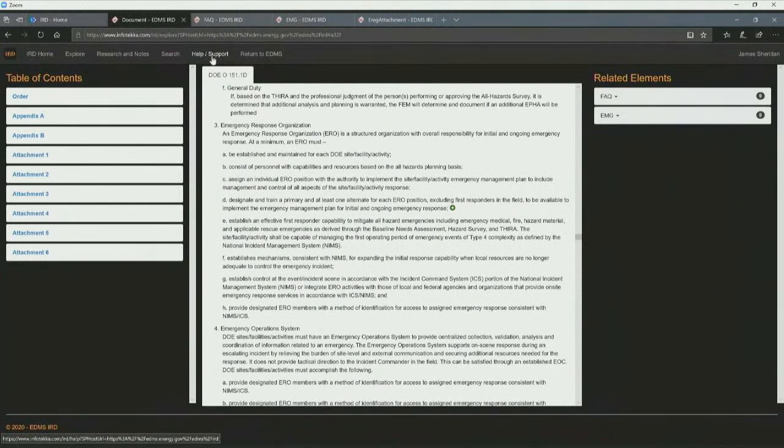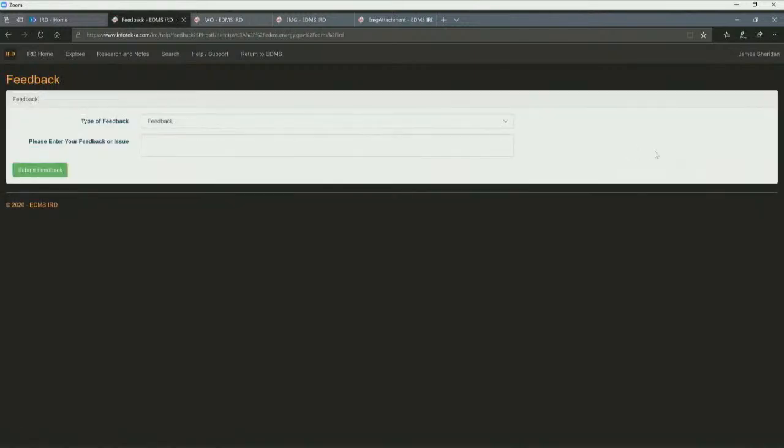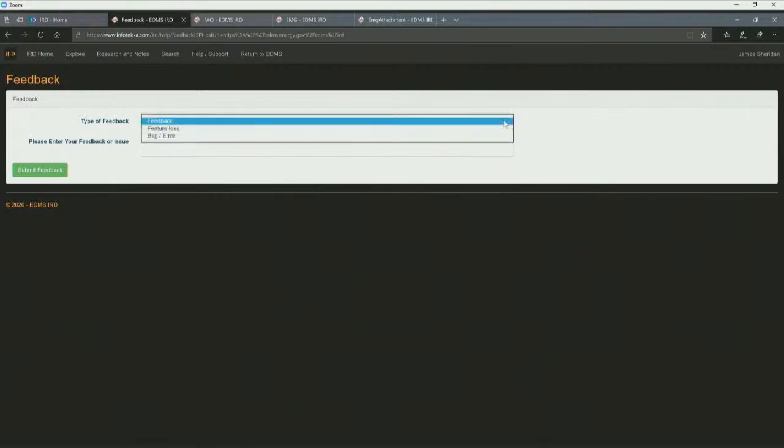Finally, we have a help and support capability within here. This piece is still very much under construction, but we do have the capability to provide feedback. If you come into this interface, you can choose what exactly you're trying to tell us. If it's just general feedback, if you have an idea for a feature, those are my favorite kind of feedback. Or if you have a bug or an error, something that broke, I'd really like to hear about that as well.